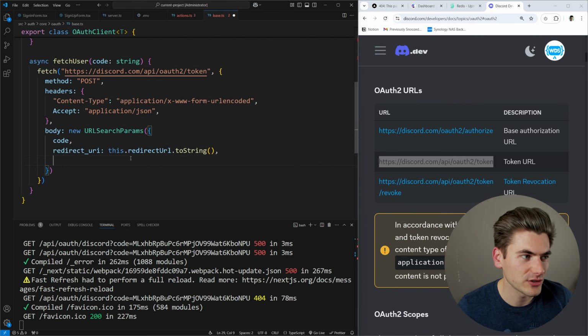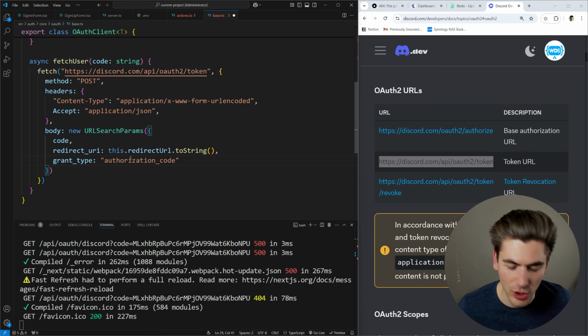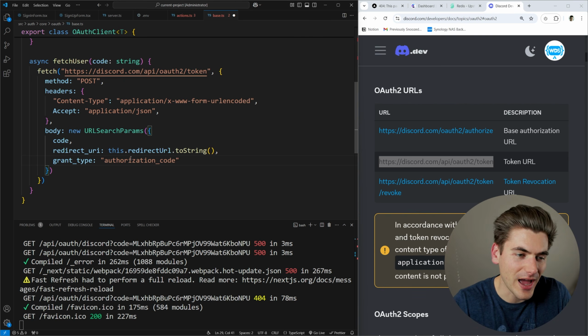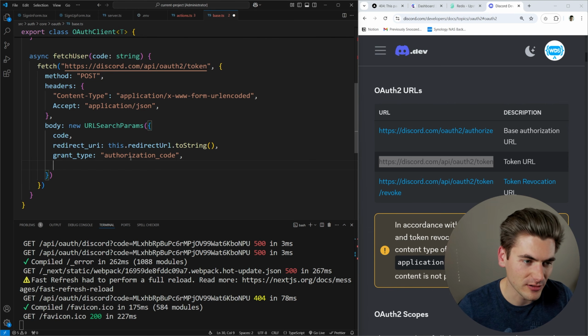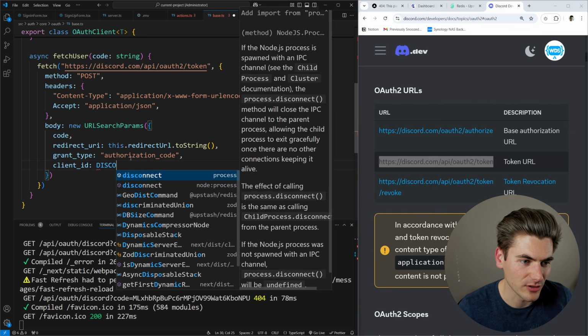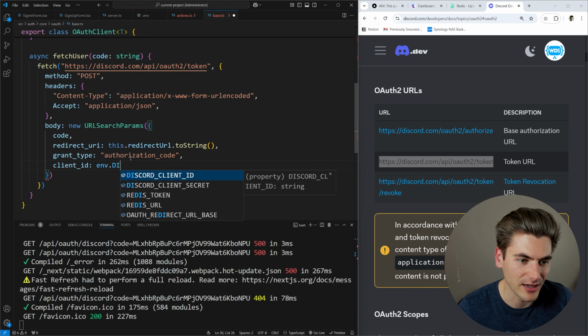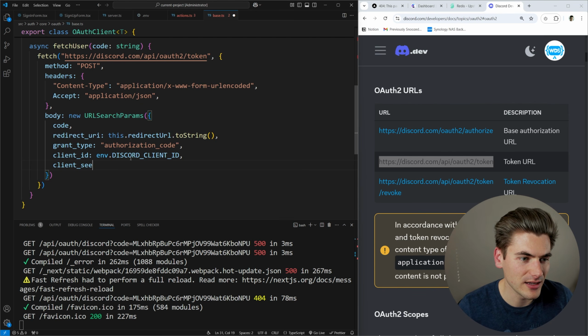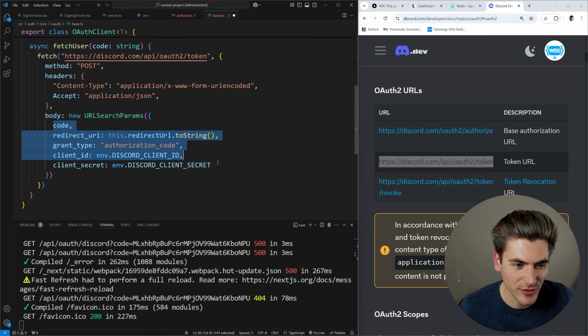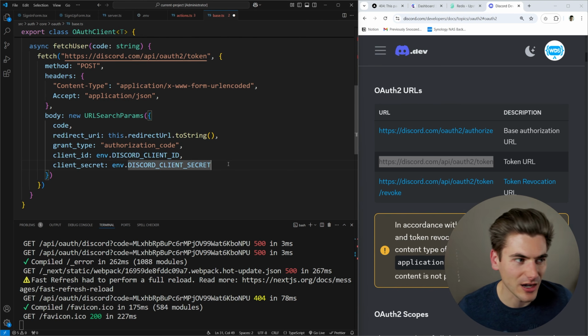There we go. We also need to pass along what we want to get. So the grant type essentially says we want to get an authorization code. This is going to be the exact same for all OAuth2 providers. We're saying, hey, we have a code, we want to send that to you, and we want you to give us authorization information for that user. We then need to pass along our client ID, which in our case is env.discord client ID. We then need the client secret, which is our env.client secret for Discord. And there we go. That's all the stuff we need to pass along for now until we start dealing with state and other stuff like that.